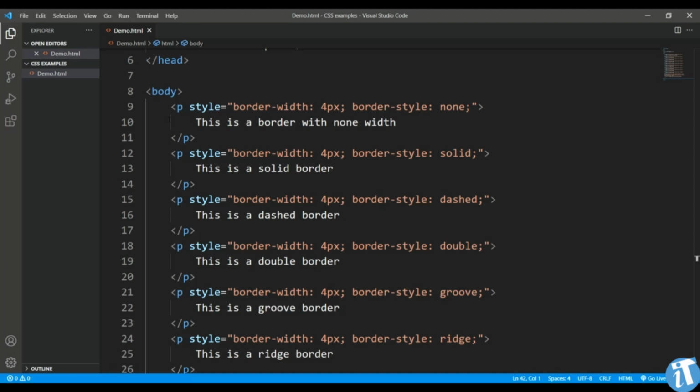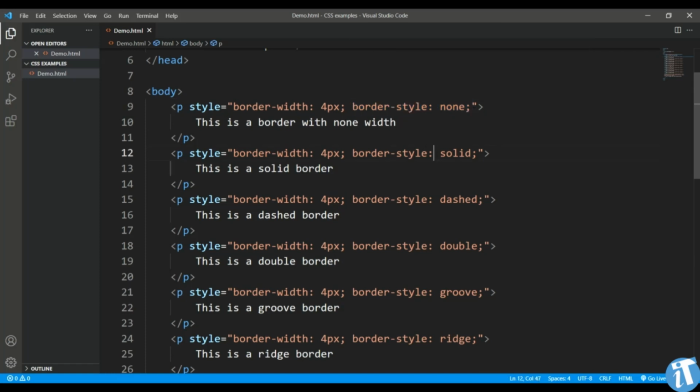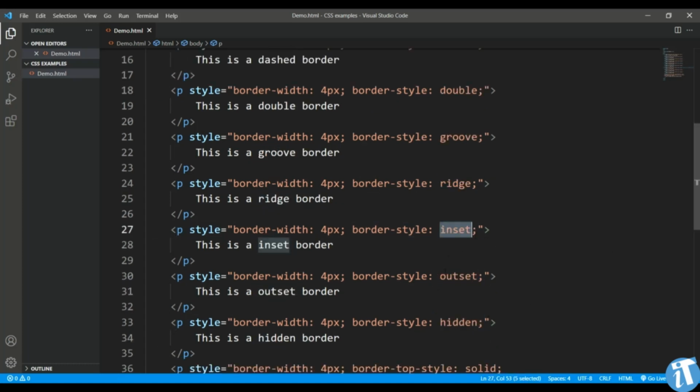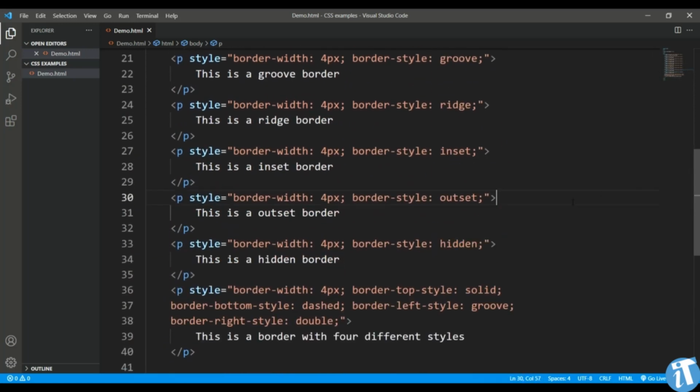In another example, I am trying to show you the different varieties of border style you can pass. Here I am keeping 4 pixel width common for all the borders, but the border style changes every time. Here it is none, meaning there will be no border. Then solid, dashed, double, groove, ridge, inset, outset and hidden. So let's save it and see how these different borders will look.